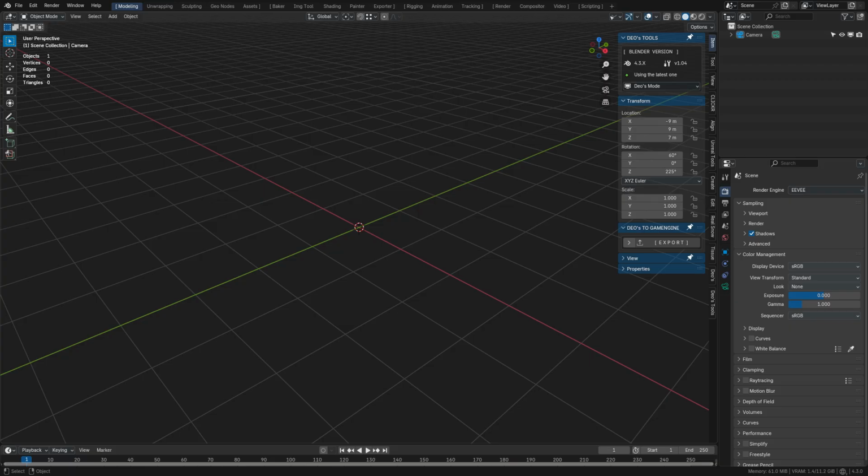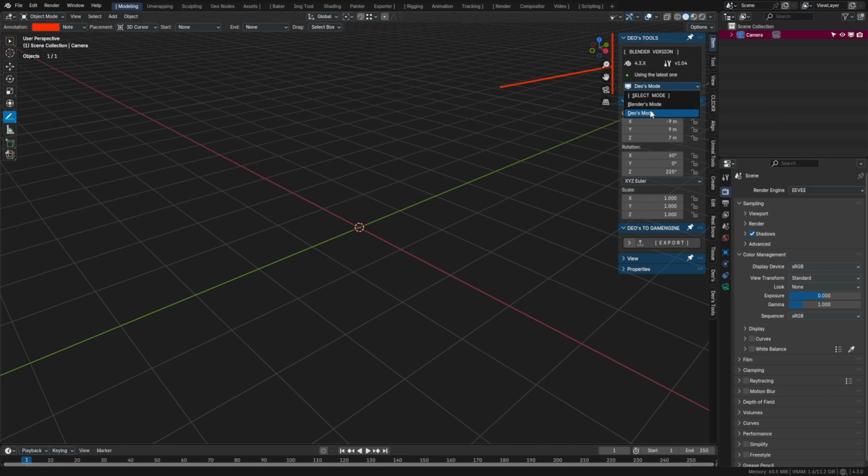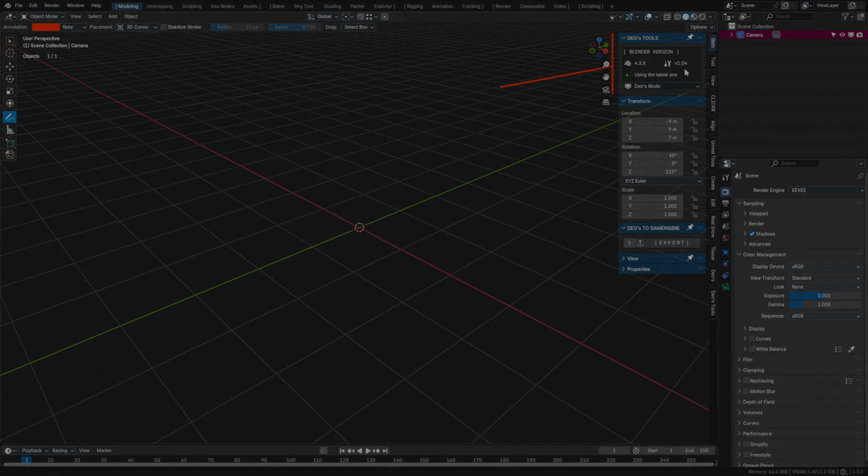How to install it? Simply close Blender, download the installer from the Deo's tool website, and follow the installation instructions. Once completed, the next time you open Blender, you'll see a new panel with the current version of the tool. Although you will be able to switch between Blender Vanilla and Deo's tool mode. Additionally, you'll receive notifications if a new version is available.